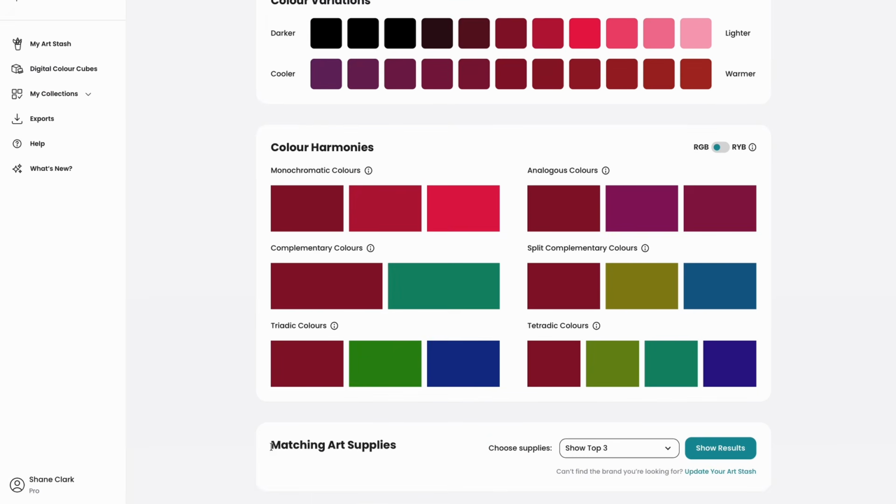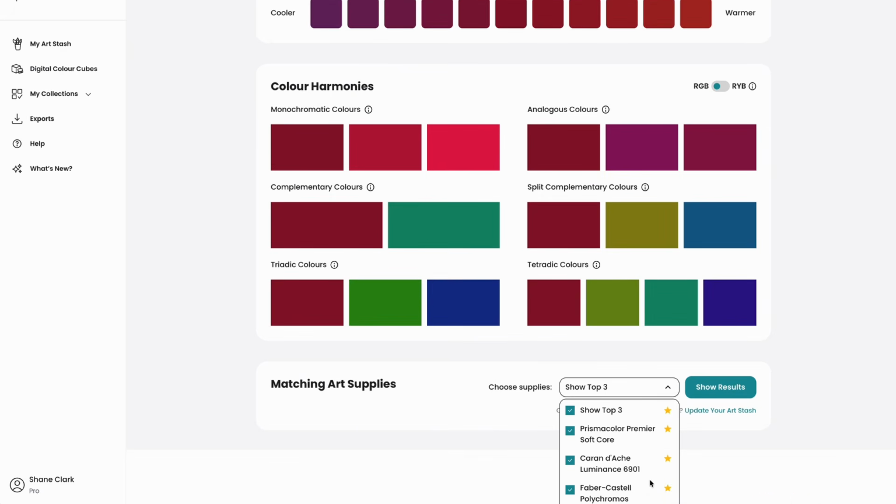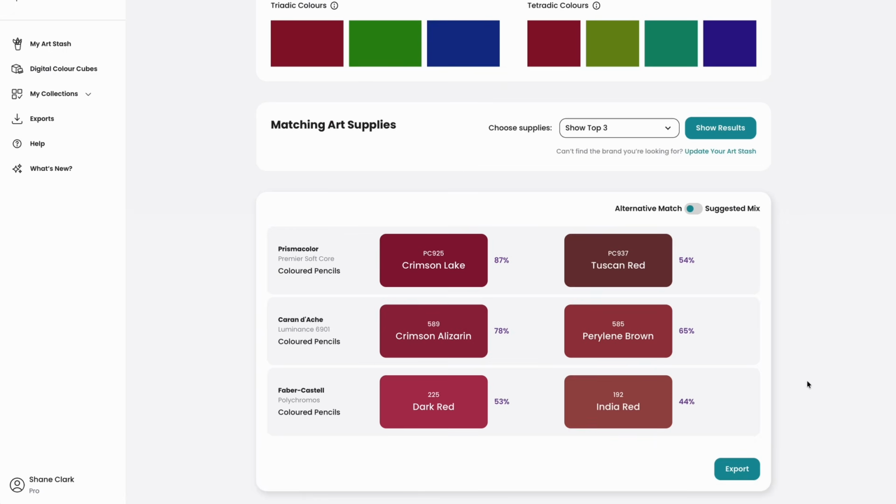The last section of the Colour Explorer is an area to match your art supplies. This is similar to what you'll find in the art supply converter screen, but it's also here as a bit more of a quick access function. By default, your top 3 art supplies will be matched here, but for subscribers, you'll be able to select any art supply that's within your stash. This will also show you how close of a percentage match the colour is, as well as the next best alternative. Subscribers will also have access to a suggested mix as well, which will give you a simple mix that might get you an even closer match than just using a single art supply.